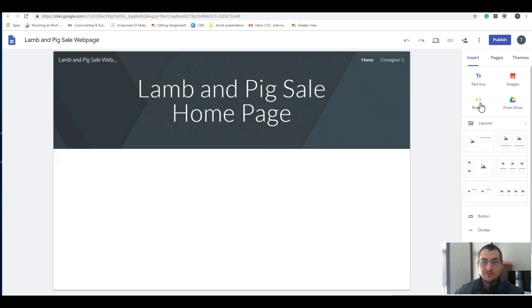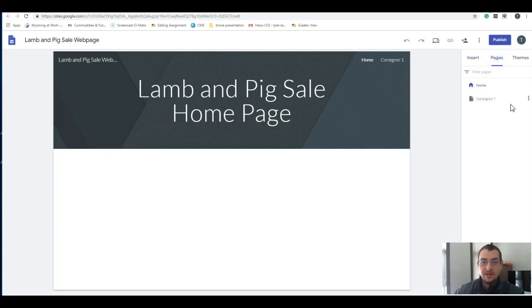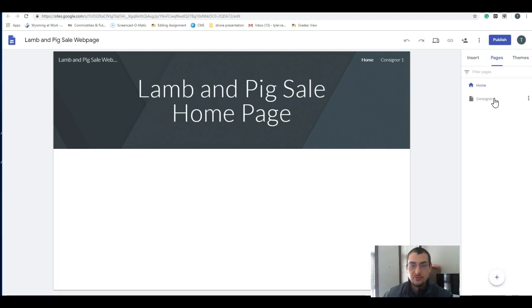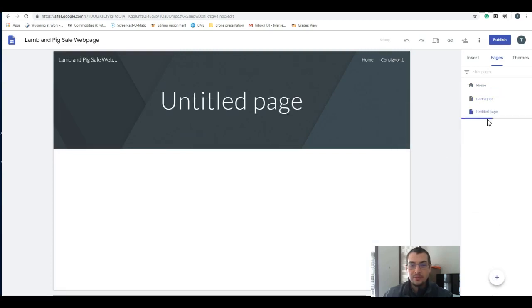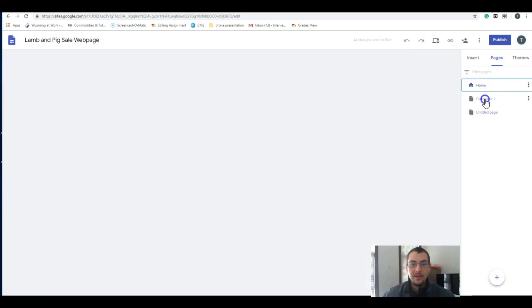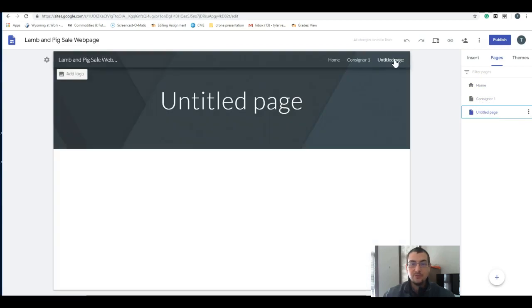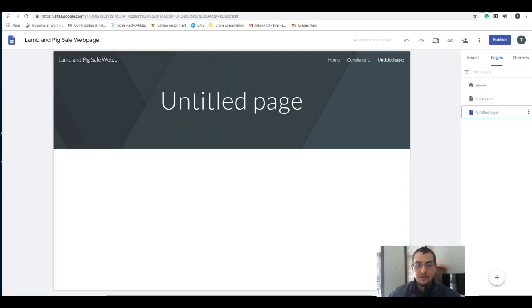Real quick, you can add text boxes, embed stuff, put stuff in from Google Drive, images. Here is where you will add more web pages. So if we look down here at the bottom, say this is for consignor 1. If we wanted to add a new web page, we can add it there. And this is where we can add consignor 2 and consignor 3. You have a home page, consignor 1, consignor 2, and we can actually flip through them up here. And there's other stuff that we can do with this.